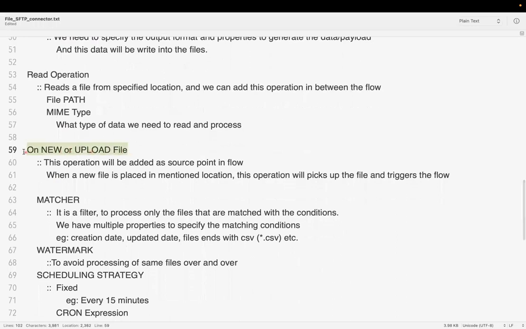There is one more operation by using the file connector. Whenever a new file is added to that particular location, or if an existing file is updated, then we want to read the file again. Then we can use the On New or Updated File operation, and this operation can be used as a source endpoint. So we can add this as a source endpoint, and it is going to trigger the rest of the flow.